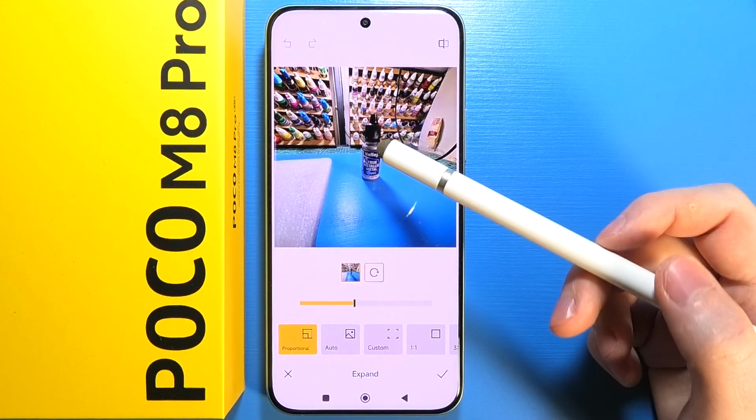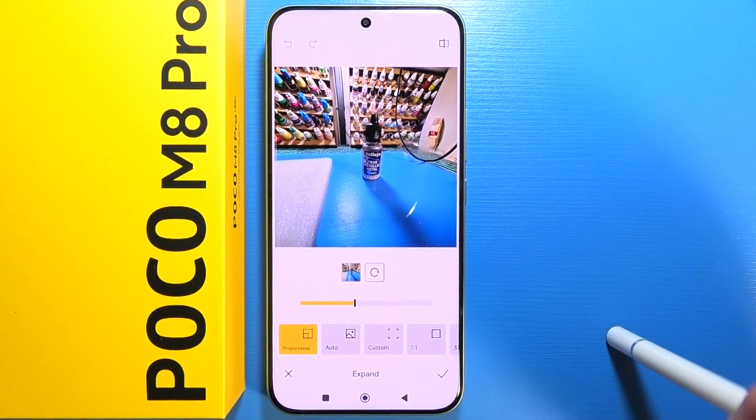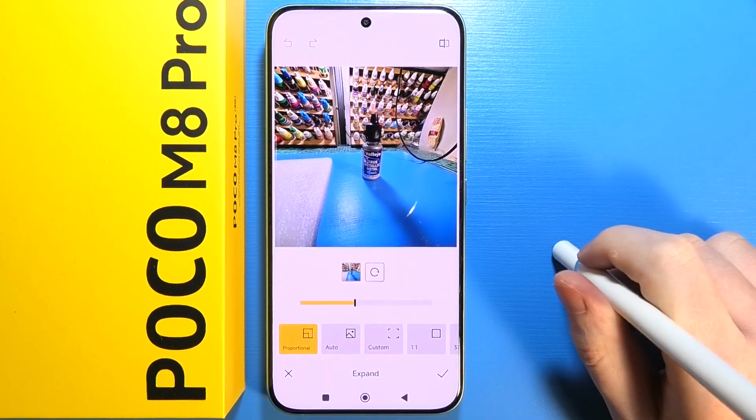So yep, as you can see, it expanded the photo. It's not the best quality, but I guess it works. And that is basically everything.